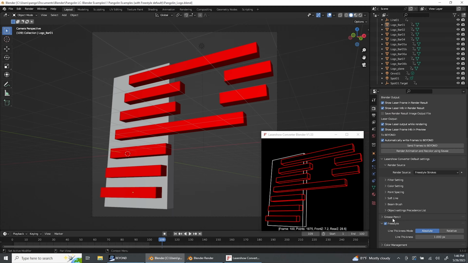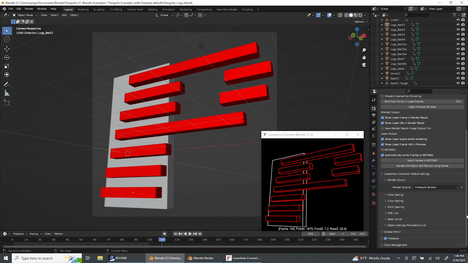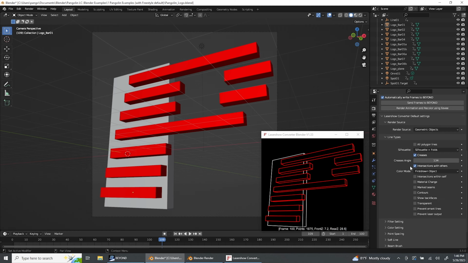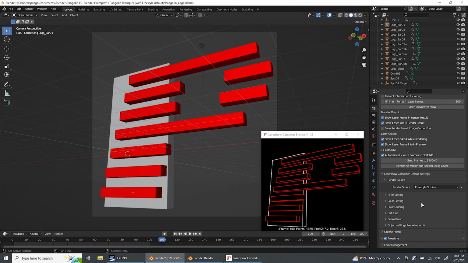And so we have included that capability with our plugin, and how it works is here in what we call the default settings. The render source can be Freestyle strokes, or the render source can be geometric objects. Geometric objects, when you use this, it's using our renderer, and you have all of these options and a whole lot of control over how things are rendered. And alternatively, you can say you want Freestyle strokes, in which case it's Freestyle that's determining what is being output.